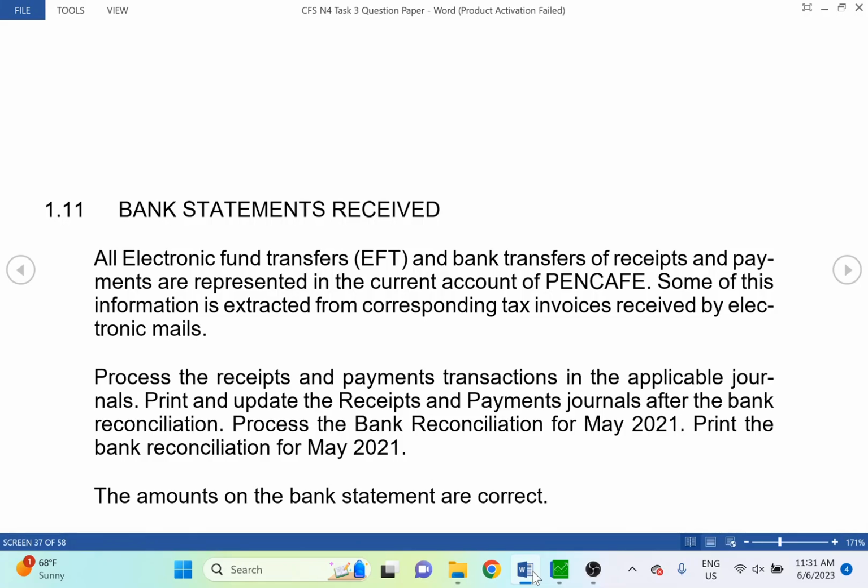Now 1.11, bank statement received. All electronic funds, EFTs, and bank transfers of receipts and payments are represented in the current account of Pen Cafe. Some of this information is extracted from the corresponding tax invoices received by electronic mails. Process the receipts and payment transactions in the applicable journals. Print and update the receipts and payment journals after the bank reconciliation. Process the bank reconciliation for May 2021. Print the bank reconciliation for May 2021.